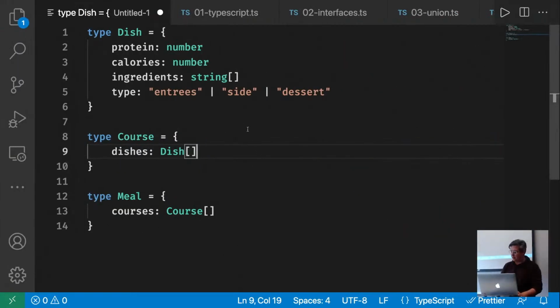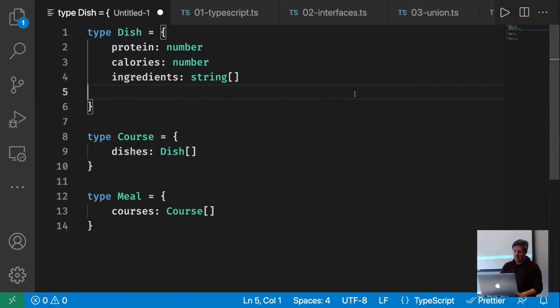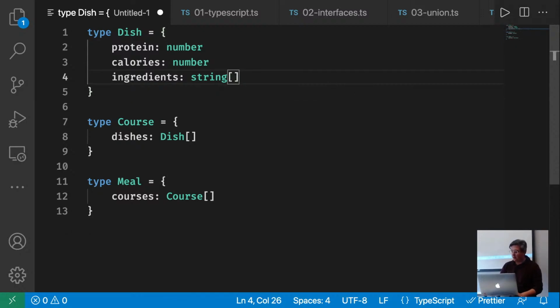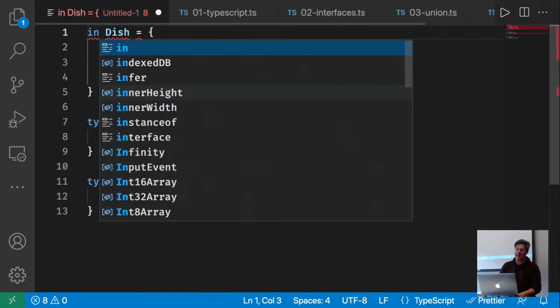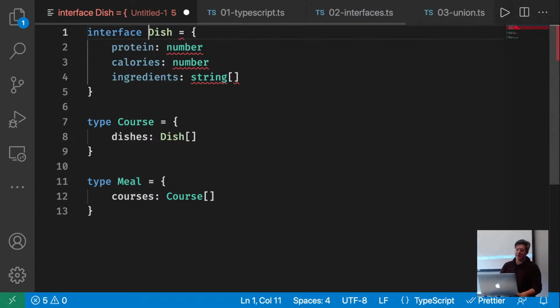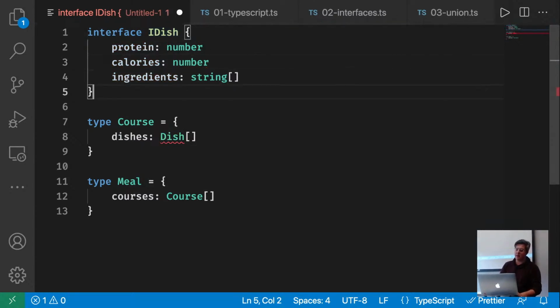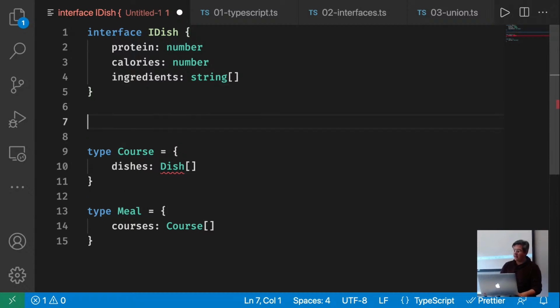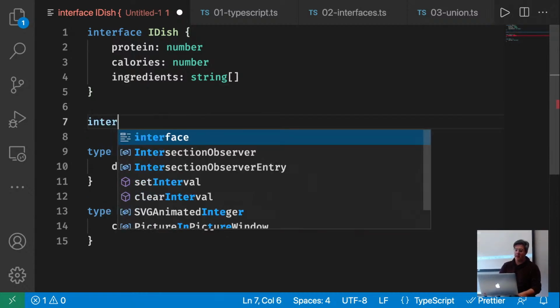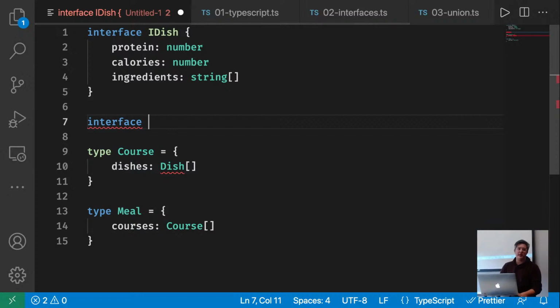So we'll actually stick on this little thing here. We're using types. So rather than dish being its own kind of base type, we can make it an interface. I'm going to put an I in front of anything that's an interface just for my own use. And then we can say that maybe entrees, you're going to have some different properties.